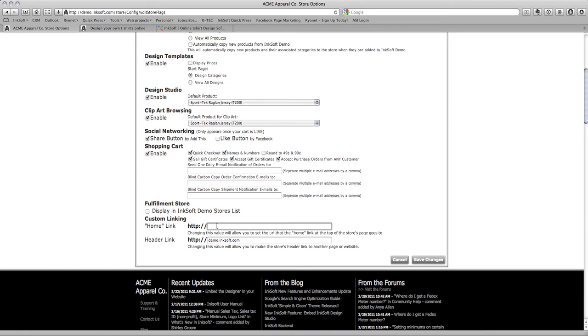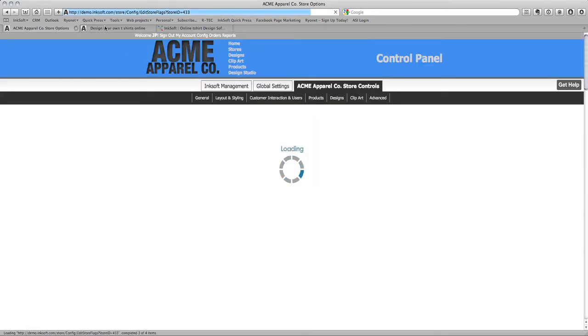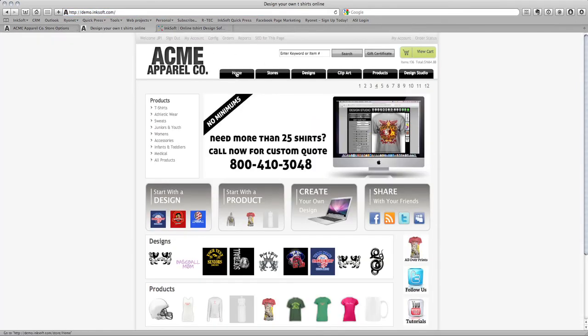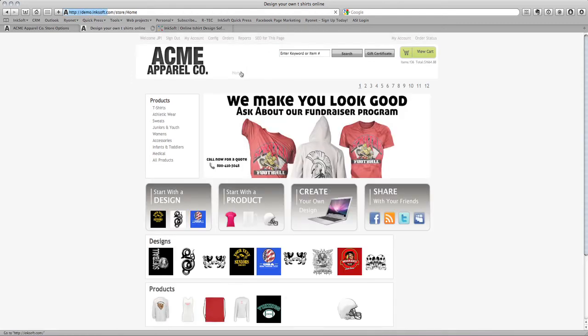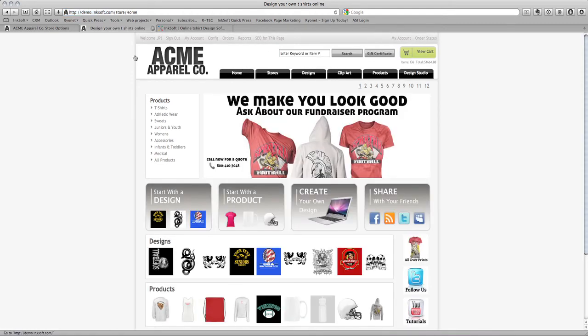And if I were to establish inksoft.com for the home link, as soon as I save those changes, that will become effective. So now if somebody's in the main navigation, if they were to click home, that may return them back to the core site that you assigned to the home link. So let's go and refresh this page, and we'll click the home button, and that's going to drive us back to whatever link that we assigned.